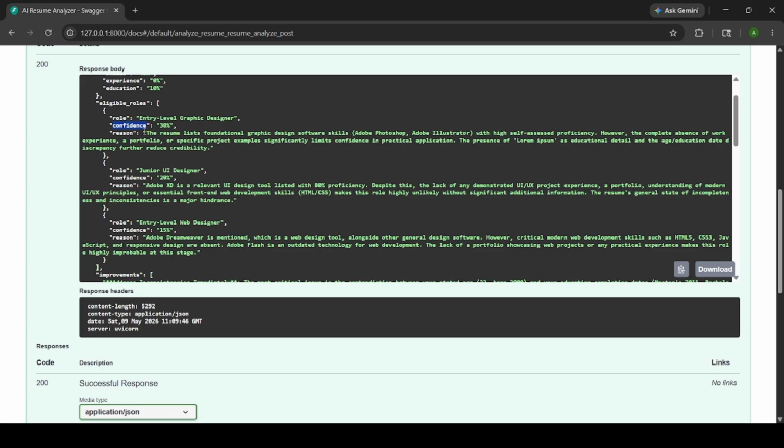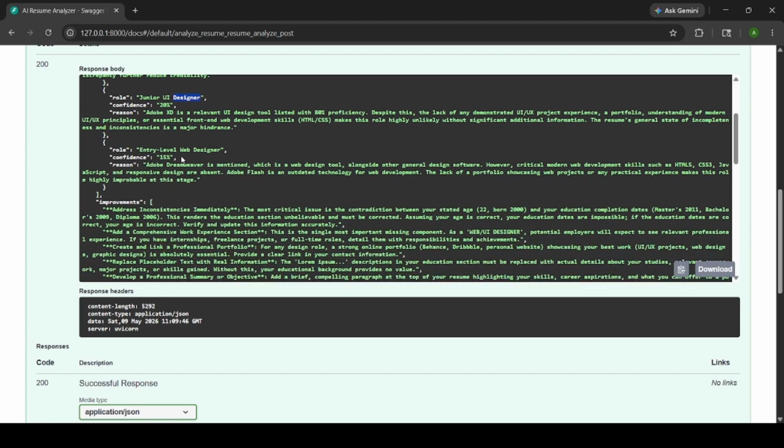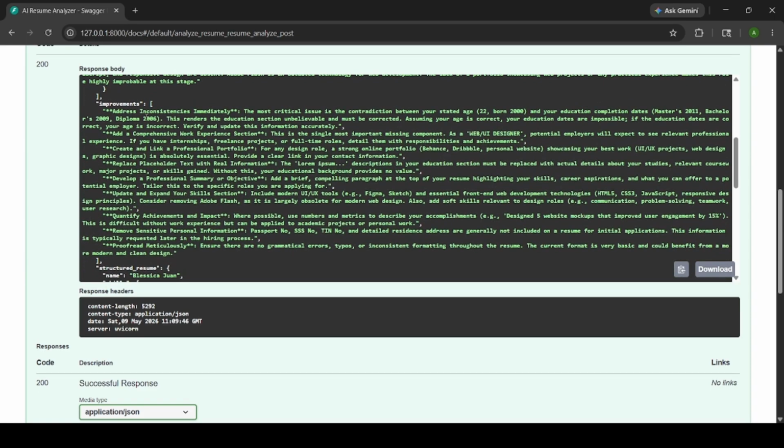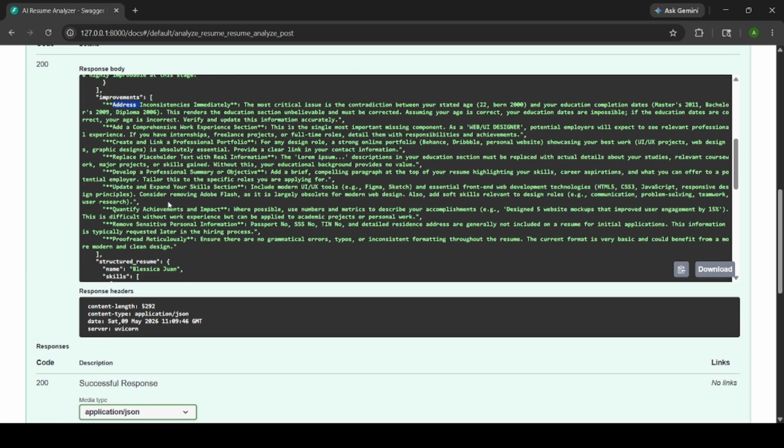The reason: the resume lists foundational graphic design software skills like Adobe Photoshop, with high self-assessed proficiency. However, there is a complete absence of work experience, a portfolio, or specific project examples. And for junior UI developer and entry level web designer, we have reasons as well. Then what improvements can we make? These are the suggestions from our model.